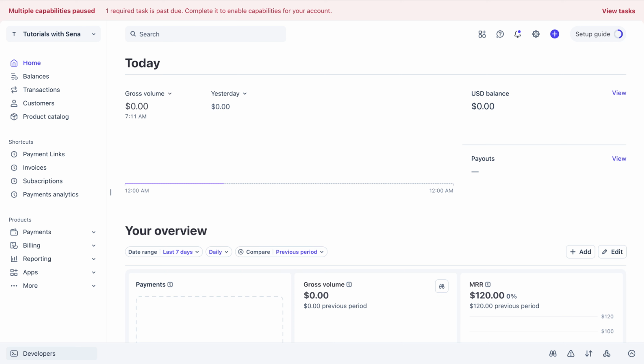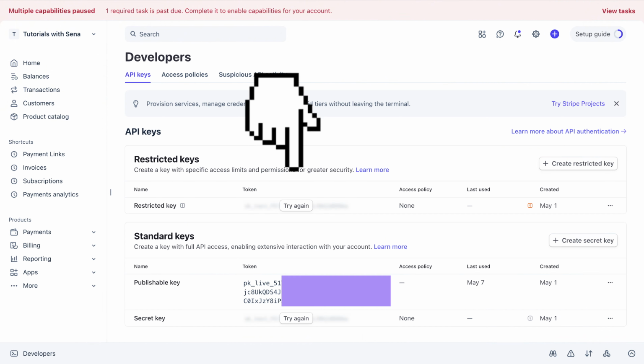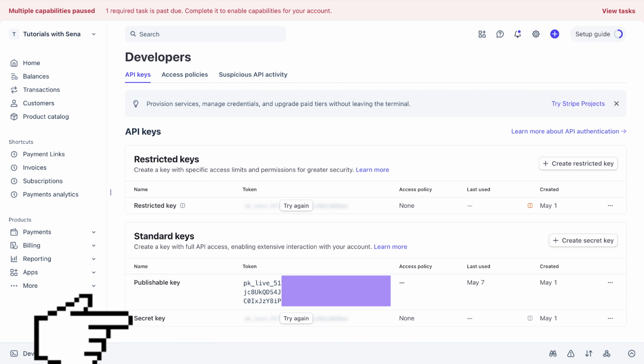When you want to get your Stripe Live API keys, you want to click on the developers option over here. Then select the API keys option. And you can see your Stripe Live restricted key, publishable key, and also the secret key.